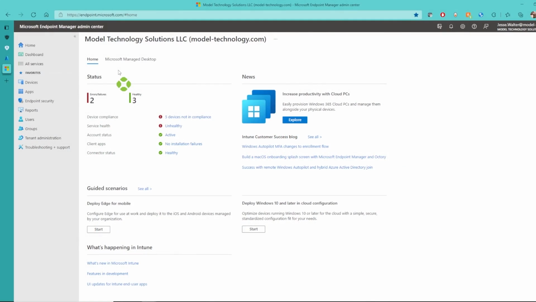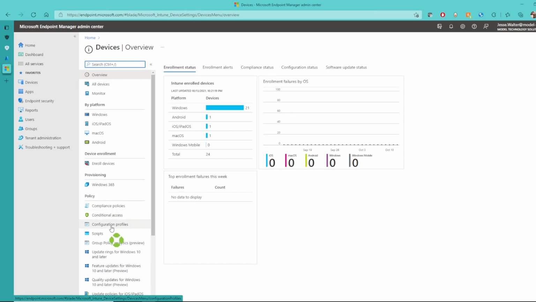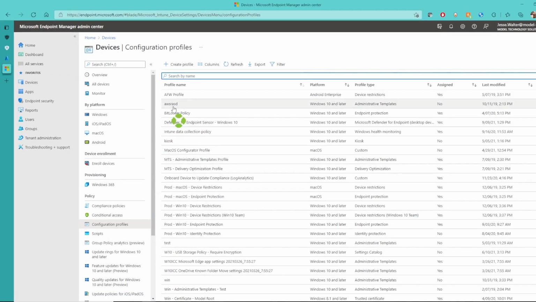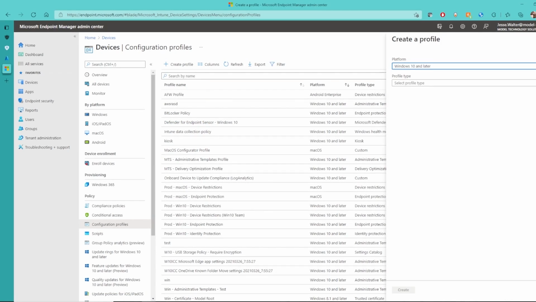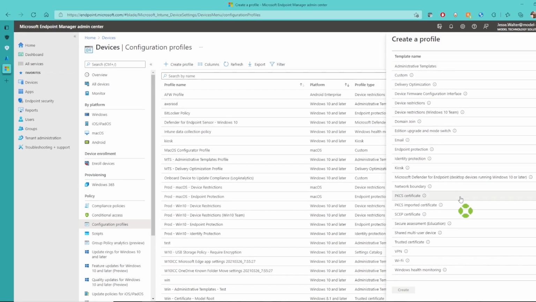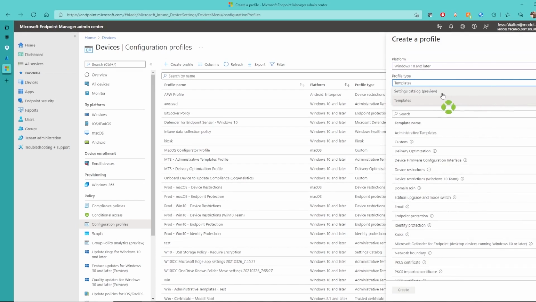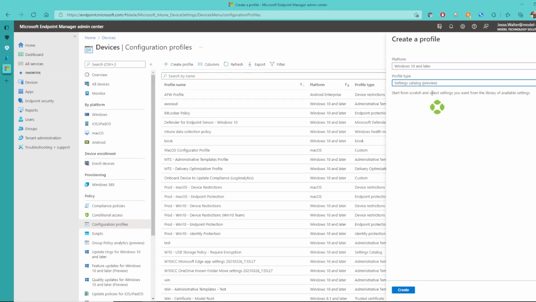First, I'm going to access the MEM portal by going to endpoint.microsoft.com. When I'm here, I'm going to go to Devices, and then down to Configuration Profiles. And here I see a list of profiles already created. You can either modify one of these or choose to create profile. Then I can drop down Profile Type, and I can either choose from one of the templates provided to us here, or I can choose Settings Catalog, which will essentially create a blank slate for us. I'm going to hit Create.